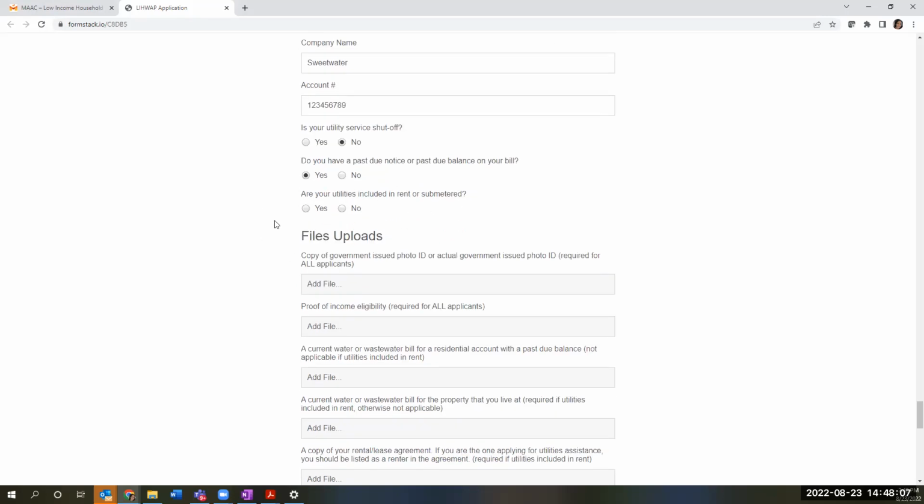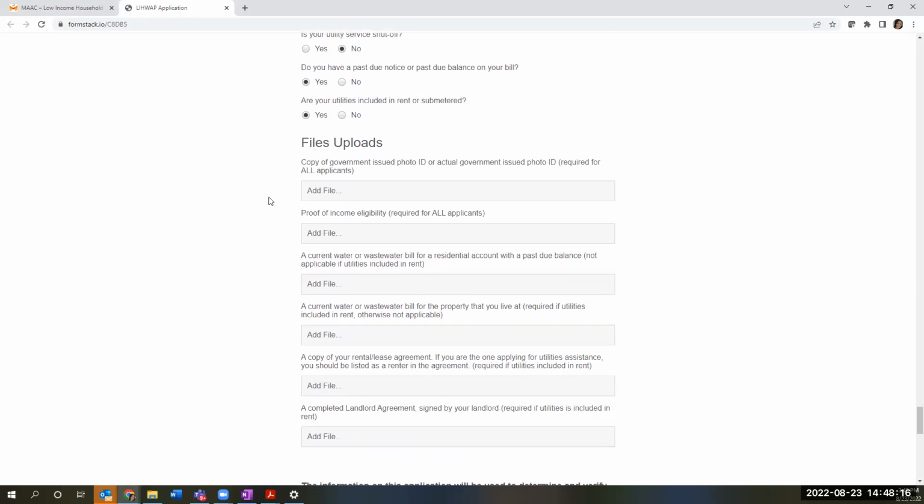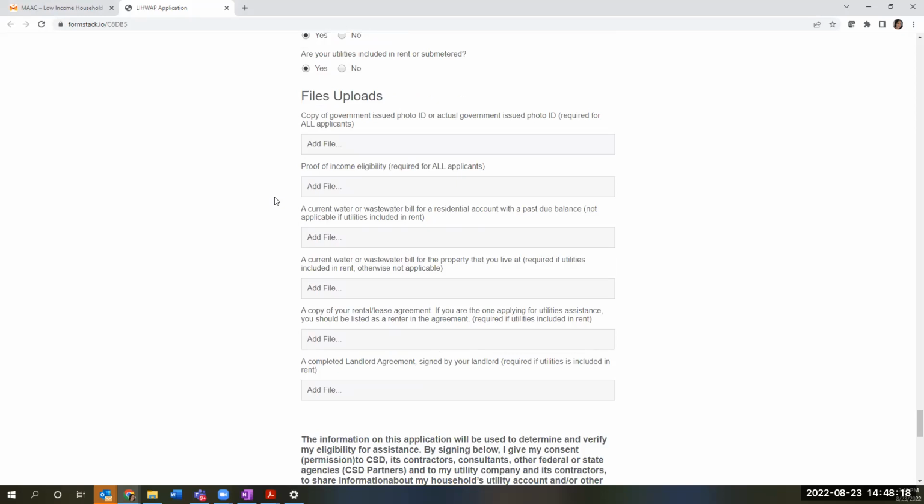We can also assist you if your utilities are included in your rent. If your utilities are included in your rent, you should be past due on your rent. Next section is very important. This is where we upload all of the files that you need to prove your eligibility.